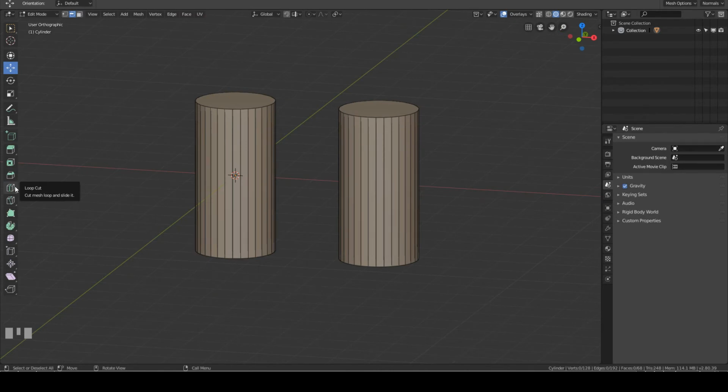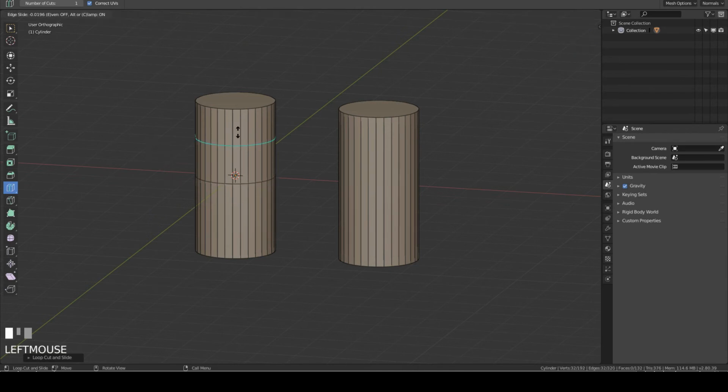Next tool is Loop Cut. Click on this button to activate it. Hover the mouse over the mesh. Click to place a cut in the middle of the object. To slide the Loop Cut, click and drag. Then let go of the mouse button to confirm. One more time. Click. Drag. Release.